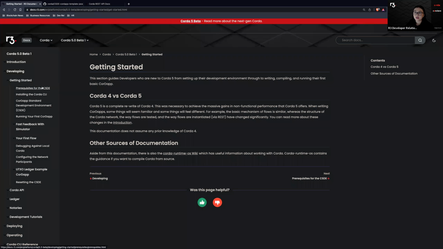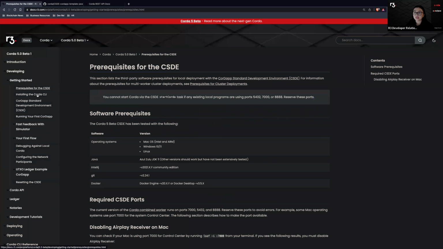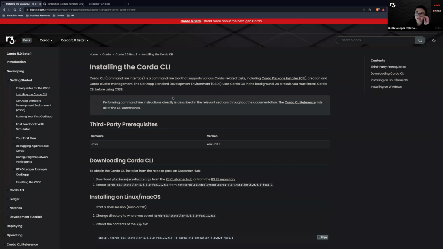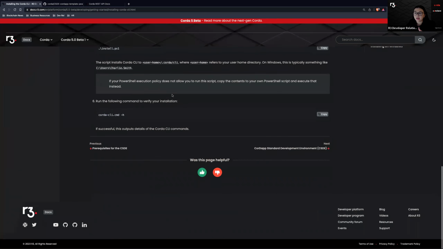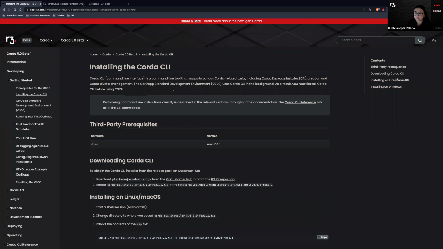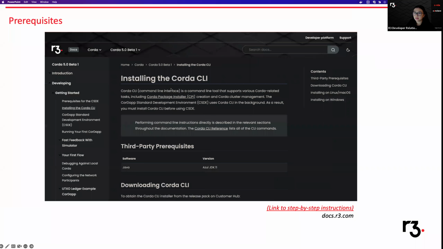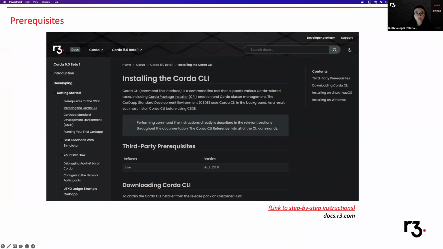And here, as I showed just now, there are the prerequisites and also installing the Corda CLI. So just follow these steps, and by the end of it, it should be done. So going back to our slides, let me just check if there are any questions. Doesn't seem to be. Okay, so let's move on to the next step.